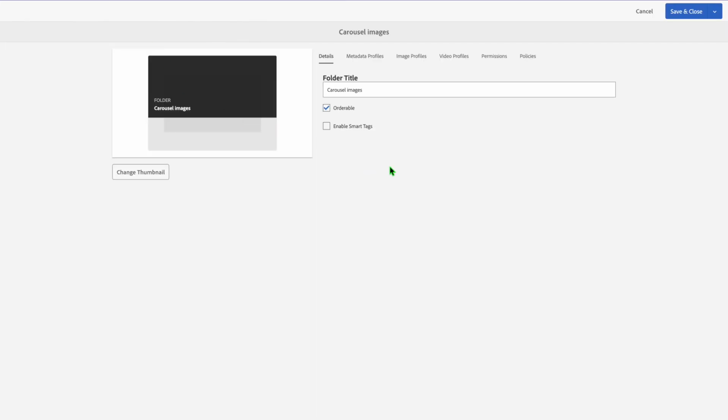If you find you're unable to reorder folders or assets in a folder, then be sure the orderable checkbox is marked under the title field of a folder. This will allow the drag and drop functionality in the right pane of the Asset Manager shown earlier in the video. The Smart Tag functionality is not yet developed in our system, and none of the profile tabs are really relevant.